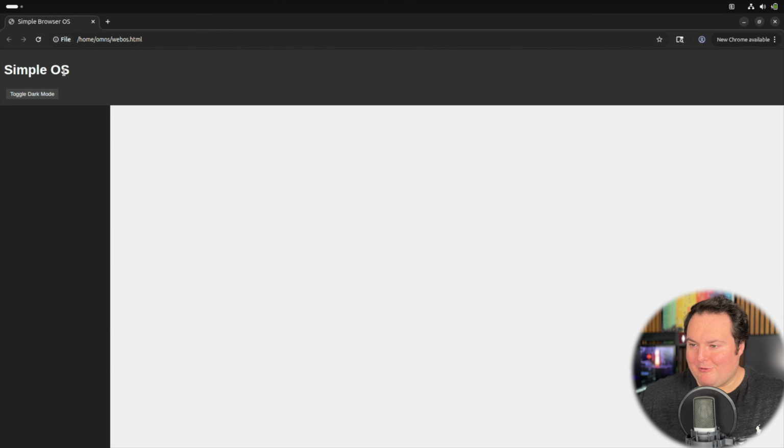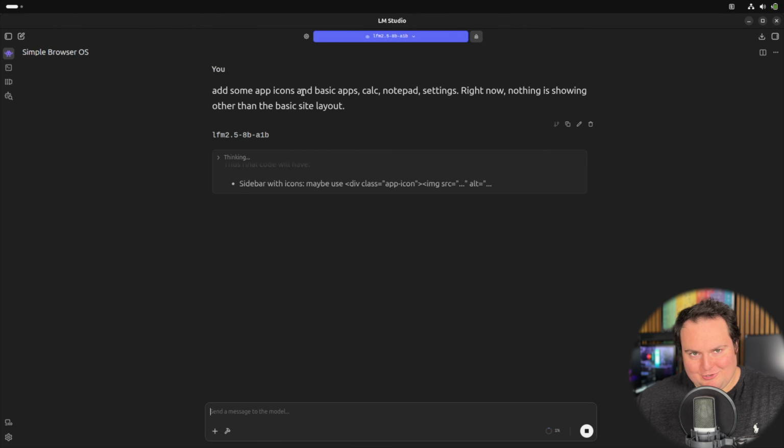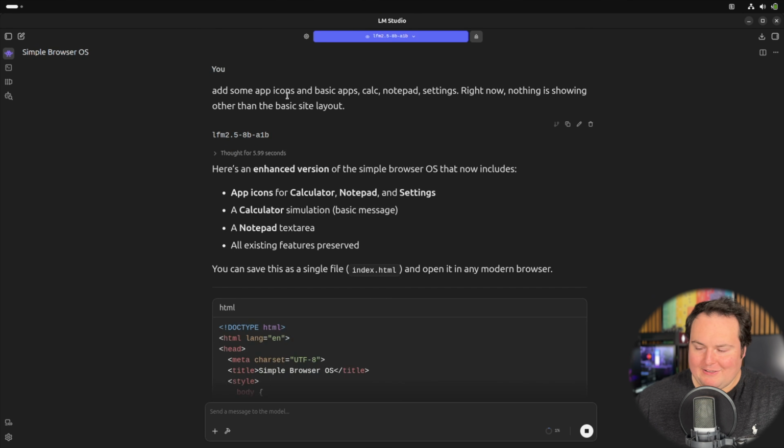Does dark mode work in Chrome? Okay, it doesn't, but overall, it gives us some semblance of the orchestration or arrangement of this website. So as a follow-up, I'm just asking it to add some additional functionality in the form of basic apps like Calculator and Notepad, and telling it right now nothing's showing up other than the basic site layout.